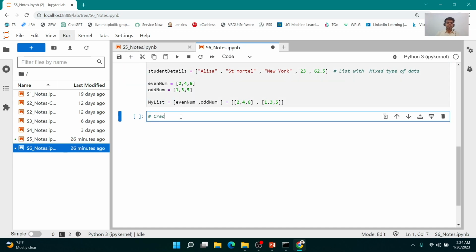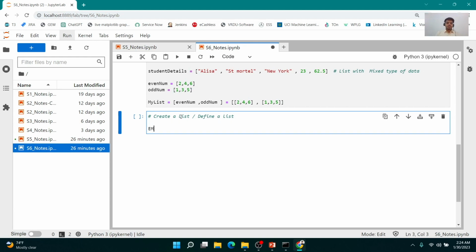How to create a list or define a list. But before you create a list or define a list, let's see how to create an empty list. Remember, a list, just like a string, which is defined as data enclosed within quotes, is a group of data which is enclosed within square brackets. Remember, it's square brackets.